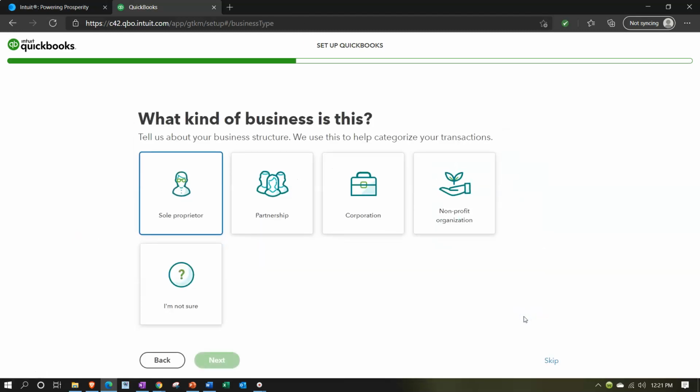So what kind of business is this? Tell us about your business. So we're going to say we're a sole proprietorship. This is basically the business entity format. If you're a partnership, it may have an impact on the general chart of accounts that they provide to you, possibly in the capital section or in the equity section, giving you capital partners, possibly or possibly not. And the corporation, again, could have some kind of impact on the organization of the chart of accounts. But we're going to say the sole proprietorship here, and then we'll say next.